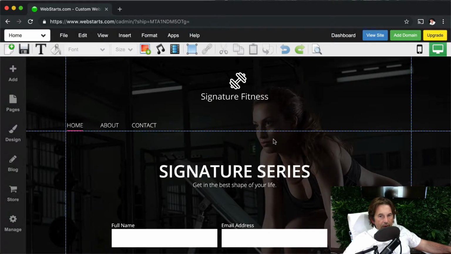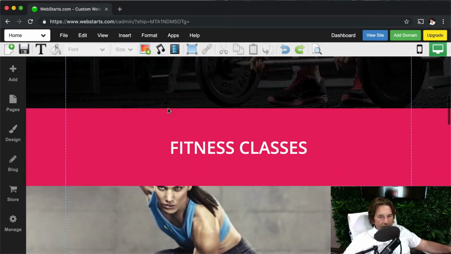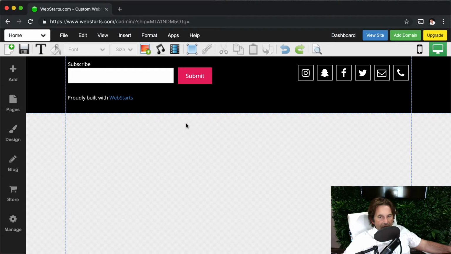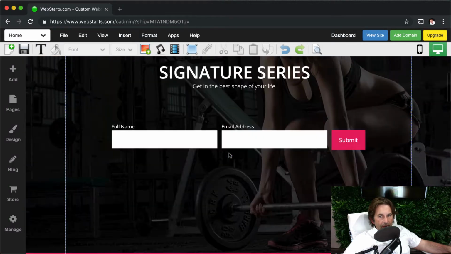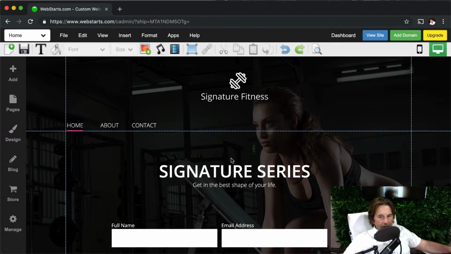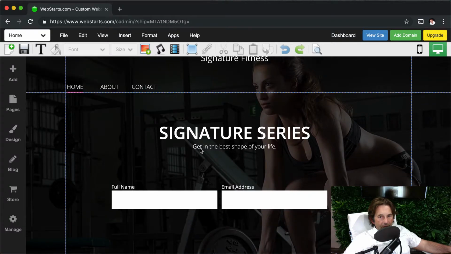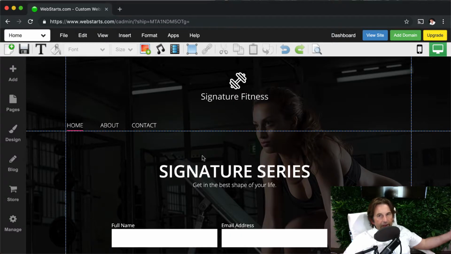Okay, this is called the WebStarts page editor, and the pages are divided into 3 parts. The top part above this dotted line is called the header. Things that you drag into the header appear in that same location on each page. And then down here at the bottom, below this dotted line, this is called the footer. And when you drag elements to that area, they appear at the bottom of each page. The middle section we call the body, and that's where we're mainly going to be working.